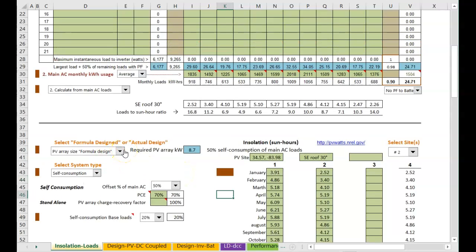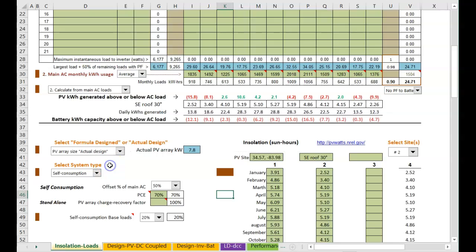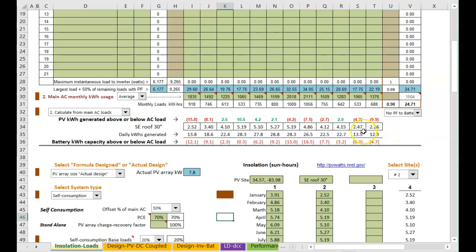I'm going to change this from formula design to actual design, and you see all the red pop up. That's telling us that we do not have the capacity in the battery or in the PV array production to be off-grid in certain months of the year. However, we were looking at 50% of the load offset, and that's not what we're going to do. We're going to go to itemized loads. We don't have any itemized loads listed up here whatsoever. What we have are monthly loads, and we have the actual PV array production that we have from our PV array operating in an off-grid mode.